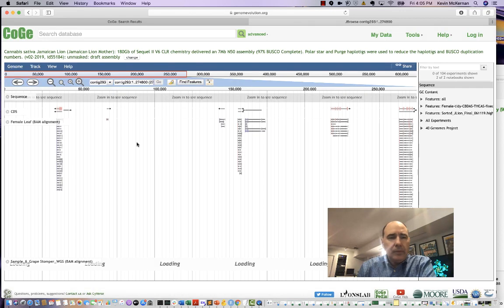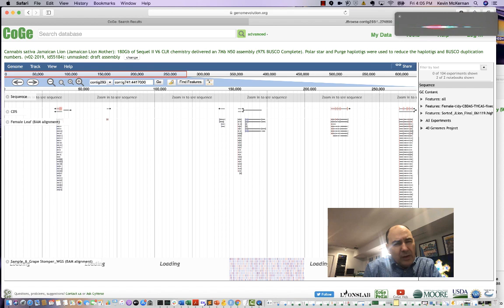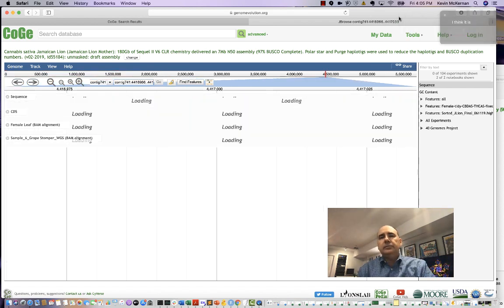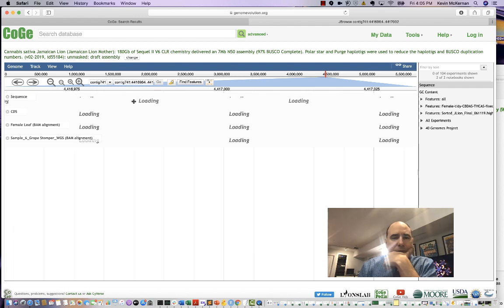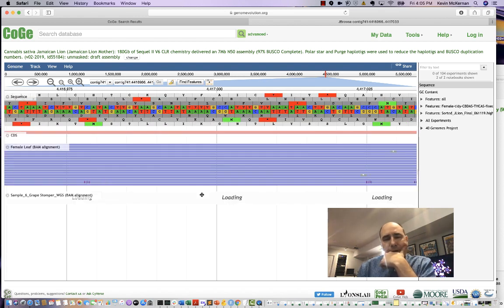So here we are. This is probably the last thing we looked at. Let's go to THC synthase. That's what everyone loves to see. I happen to know this is at 441700. Is it 10? I think it is. I don't know. Okay. Where are we? Oh, there we go.